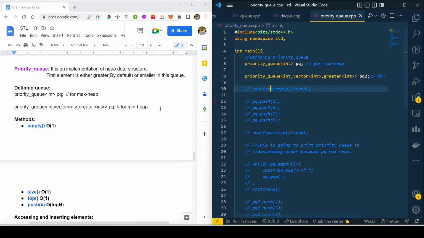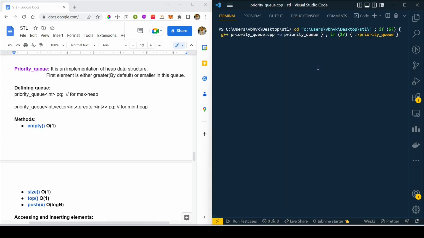So let's talk about the methods in priority queue. Empty, size, top, push, these four are the basic methods of a priority queue. The empty method, which we have already seen in other containers, is used to check whether the priority queue or container is empty or not. If it is empty, it returns 1, else it returns 0. In our case it is empty because we haven't given any values, so let's print it. It should return 1. Yeah, it is returning 1, you can see.